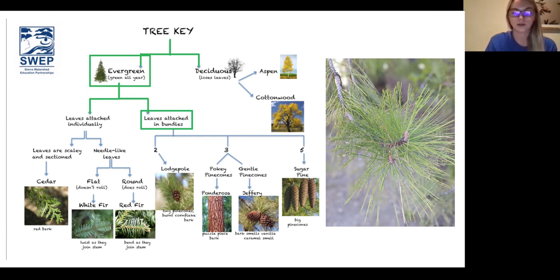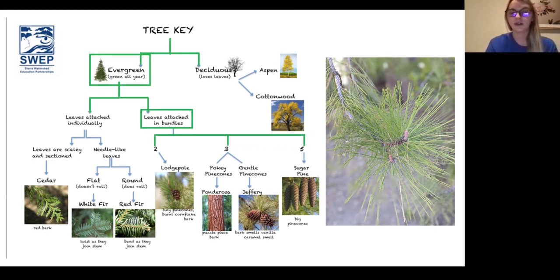So we move on to the next question, which is, are the bundles of needles in groups of 2, 3, or 5? I know that these needles are in bundles of 3. It can be kind of hard to determine in this photo, so hopefully it will be a little bit easier when you're looking at it in person, but the needles that are in bundles of 2 or 5 are actually much shorter than the needles that are in bundles of 3. So that's one way that I know that this is a bundle of 3.